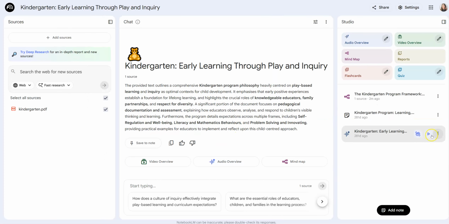Okay, so what I like to do is download the podcast and then email it to myself, and then I can listen to it when I'm driving or when I'm running or when I'm doing housework. And I find that really gives me a good picture of what the document is about.